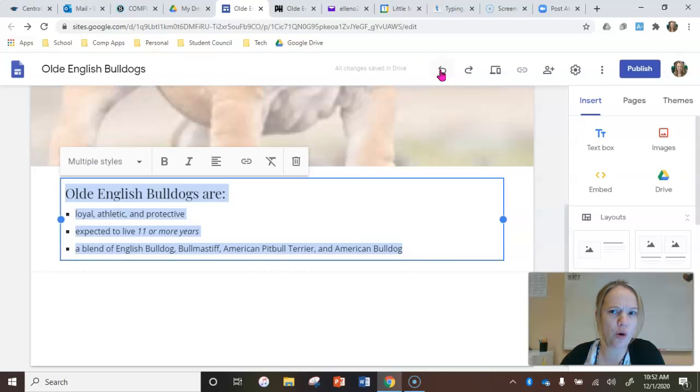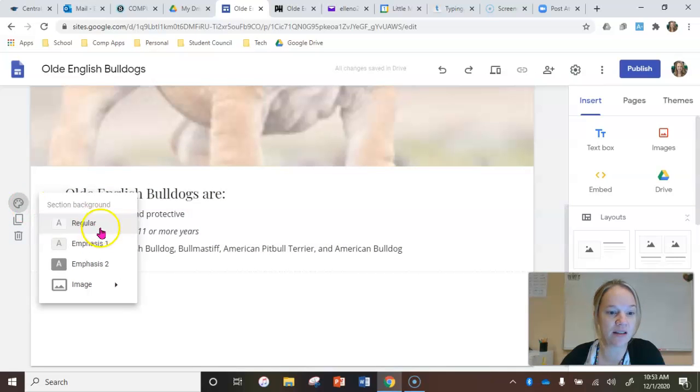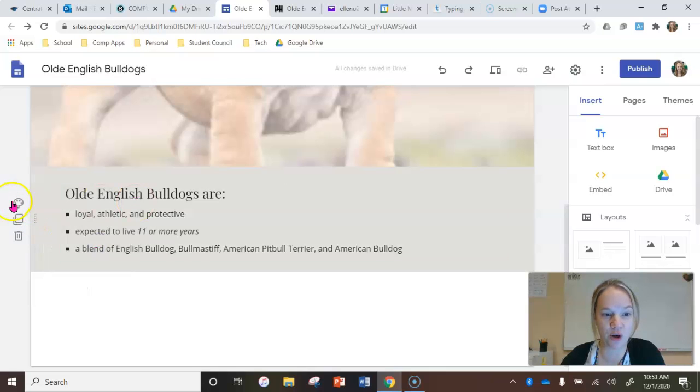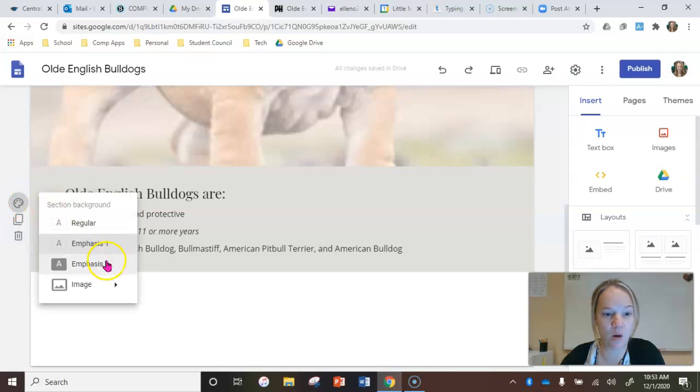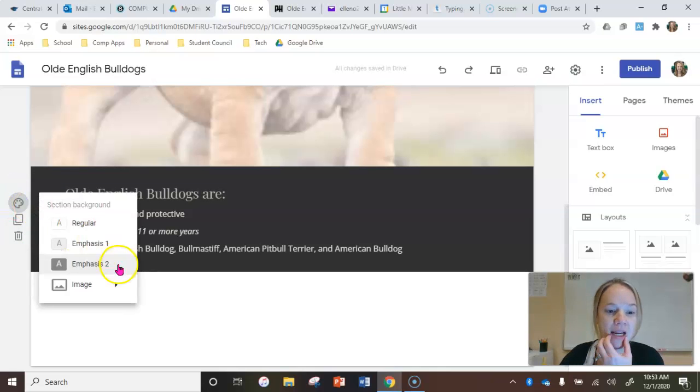Okay, so the only other thing you can do here to spice this up a little bit is to come over here and select the section background. Now, if you click that, you've got some options by default. So I could choose that gray color, or this emphasis 2 makes it the dark color, or I can add in my own image.